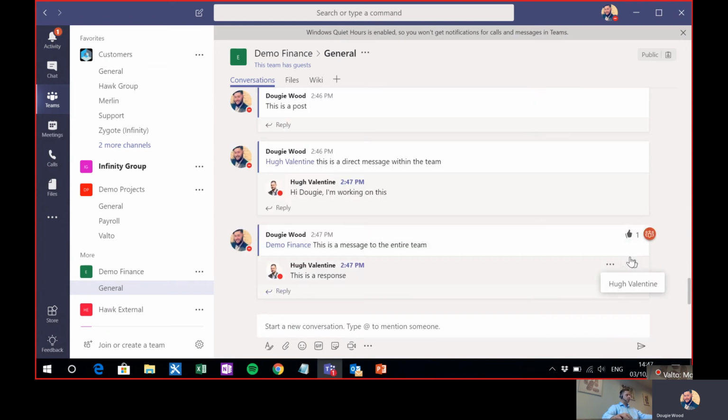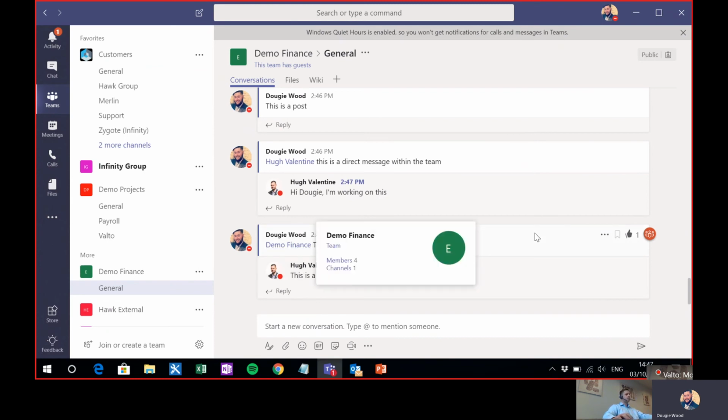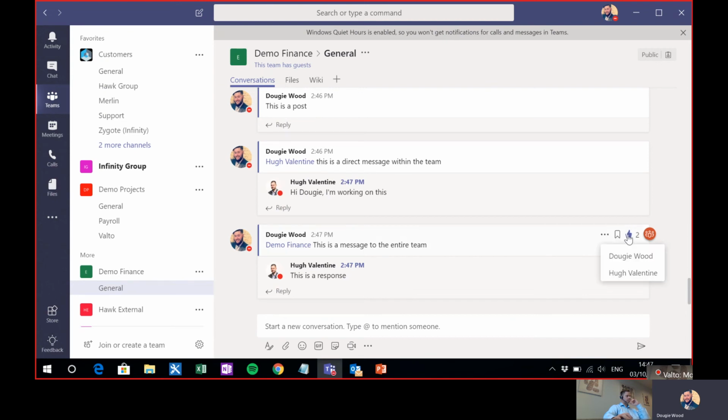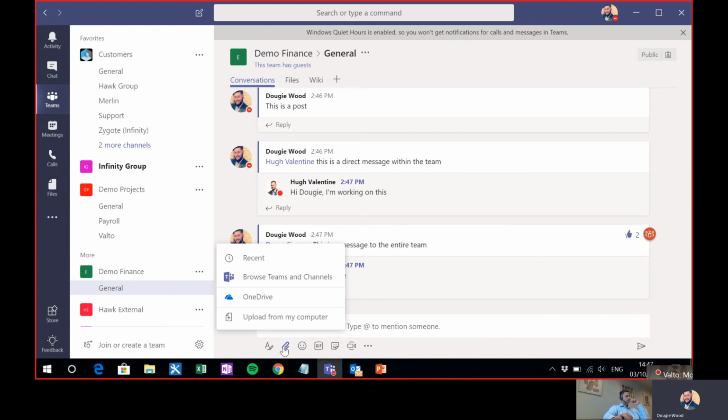We can also see that people can start commenting, so they can respond to our messages, as well as liking our posts, which is a great way of being notified when someone's read your message, when the people start liking and commenting back on it. We can also attach documents, so we can collaborate directly on documents at the same time.